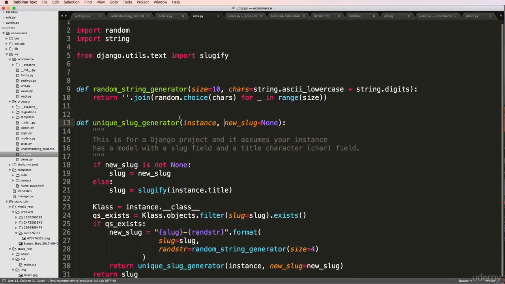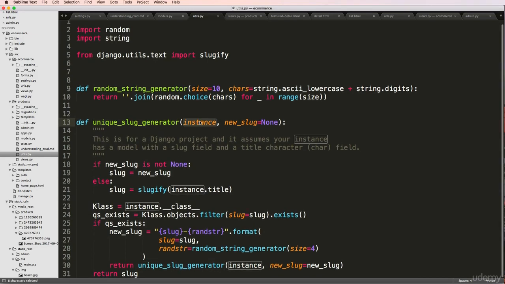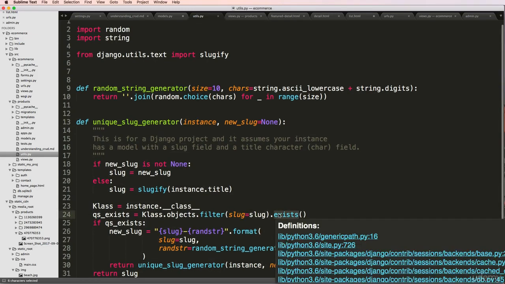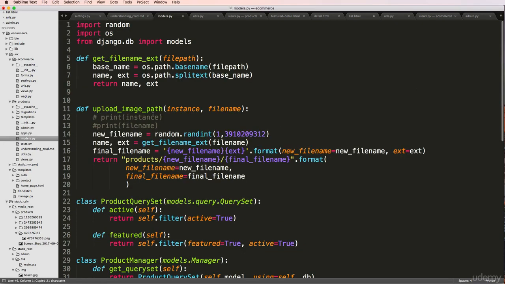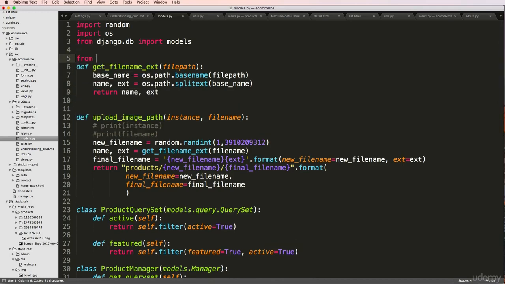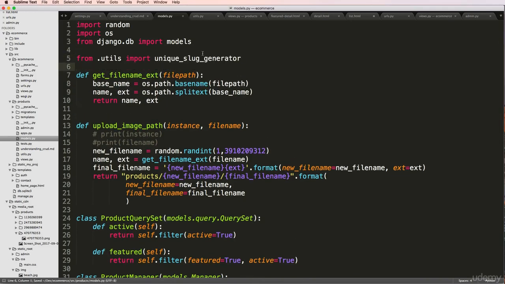All right, we can actually create unique slugs from this. So that means that it's going to take in an instance, and based off of that instance, it's going to look to see if there's any other slugs with that same name, file, whatever. And then it's going to definitely generate a new slug for you that is 100% unique. So let's go ahead and bring this one into our models. We'll go from .utils import unique_slug_generator.